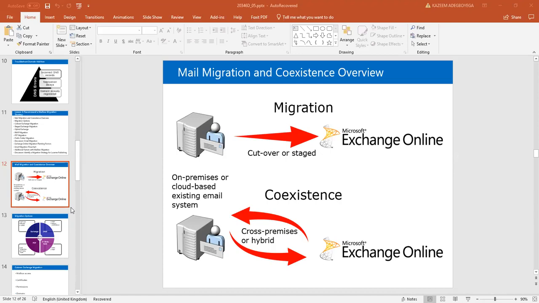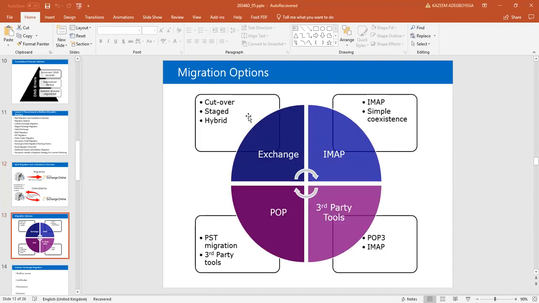So coexistence, hybrid, cross premises, that's another name people use for it. And when you're doing migration, either you're doing it in batches, you are staging it, or you are doing a total cutover. Perfect. Okay, so this is what I've explained, but just in case, let me also go through this again.